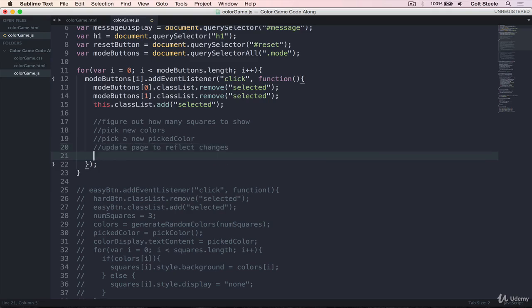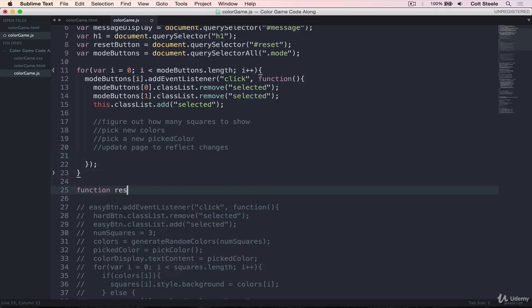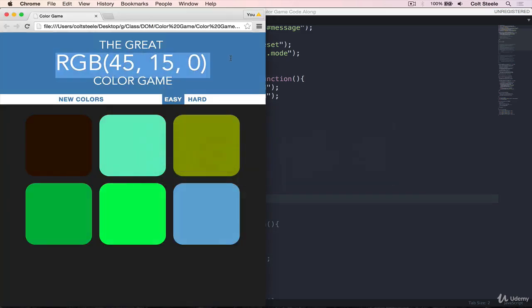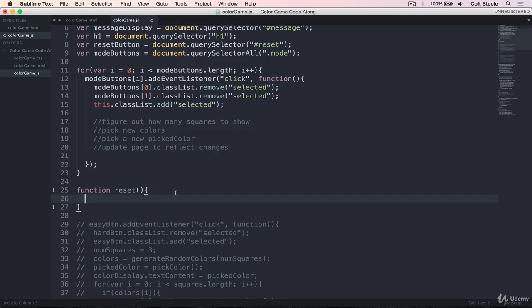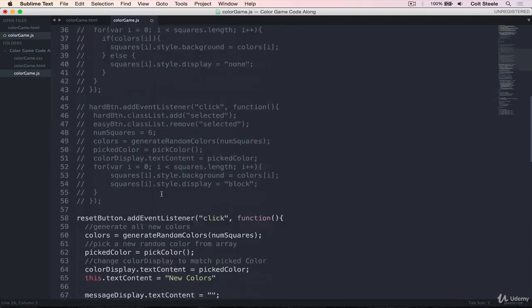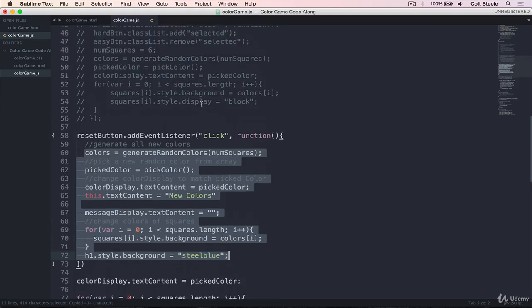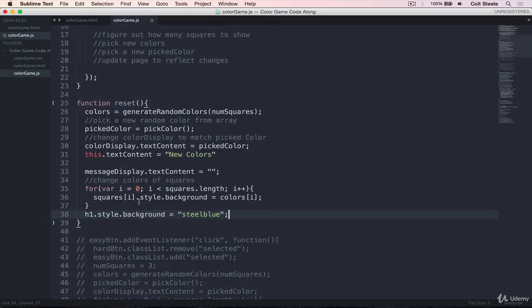So to do all of this, I'm actually going to make a new function. And that function, I'm just going to call it reset. And this is something we're going to use in a few places because we're repeating these steps a lot, picking new colors, picking a new picked color from the colors array, and then updating the page to show the new colors and updating this display here. We're doing that all the time. So I'm going to just put that all in a function. So what we need to do inside this function is, I'm actually just going to copy it from down here. We've already done this here. I'm just going to copy all this into our reset, just like that.